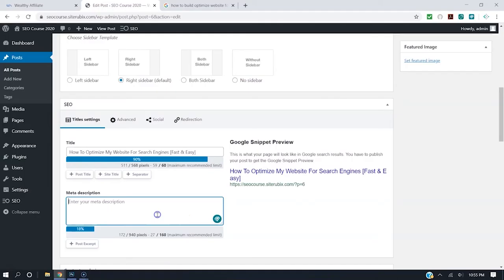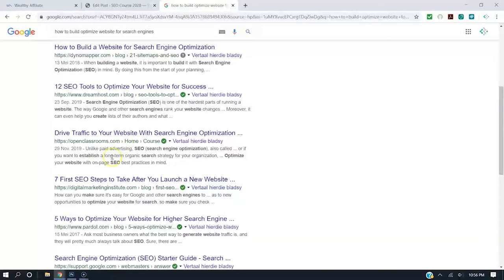Step number 3, you want to put your keyword in your meta description. So you want to be creative. You don't want to just put your keyword by itself, because it's not going to attract those that are reading it, because your meta title is right here. So you want something that's going to make people click on your listing.